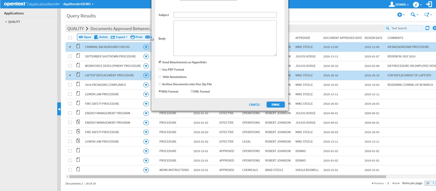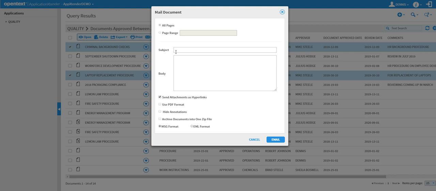If I needed to email them, I could click on email, and I could start typing in my email. Please review these procedures and take a look and approve. I can send the attachments as links, which, since they're already scanned and in the system, is probably the best bet. But if I wanted to send them as PDFs, I could do that.